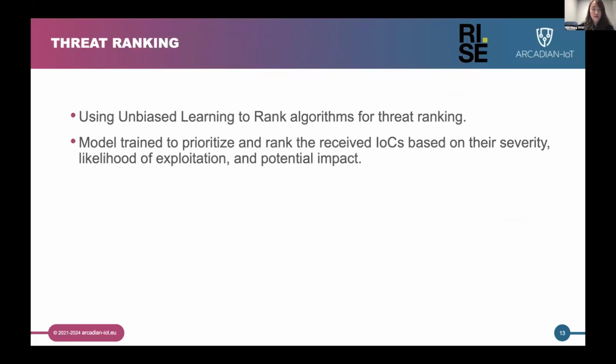And then after the data sample is generated, we input this data sample to 3 machine learning models. First one is threat ranking. We use an unbiased learning to rank algorithm to learn the rank of the threats, so that it can be sorted out which IOC is most important or most urgent. So we can prioritize and rank the received IOCs based on their severity, likelihood of exploitation, or potential impact.